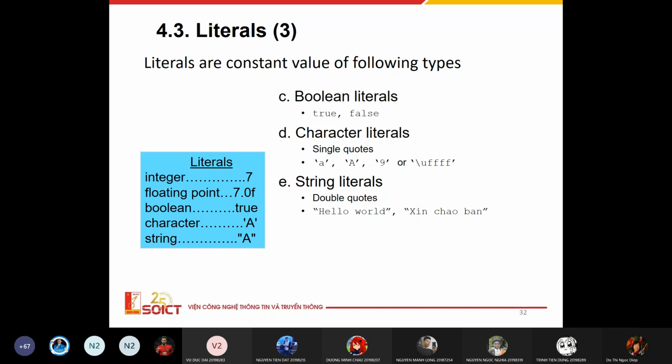For Boolean, you just have two values, true or false. Okay. For character, you use the single quote like this, or like this, or use the value in the mapping table. Yeah, and for string, you have to use the double quote, and you put your string inside the double quote. This is how you represent it.